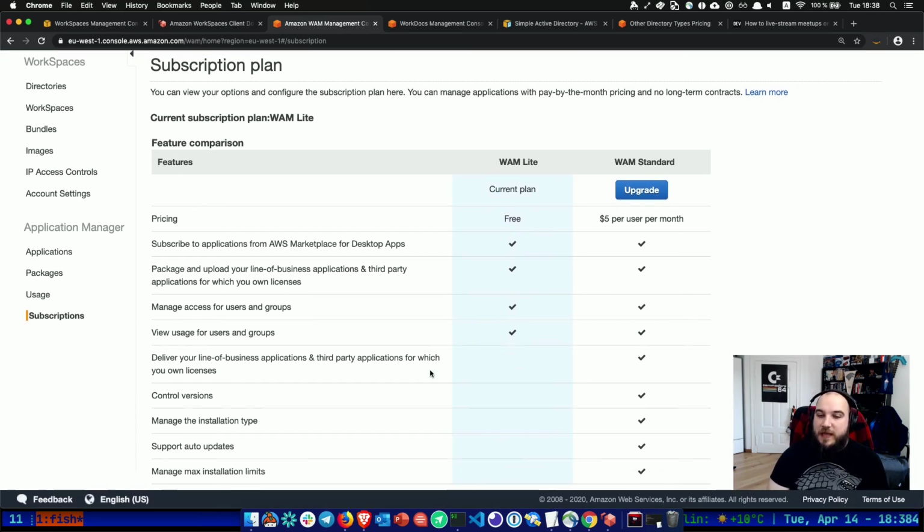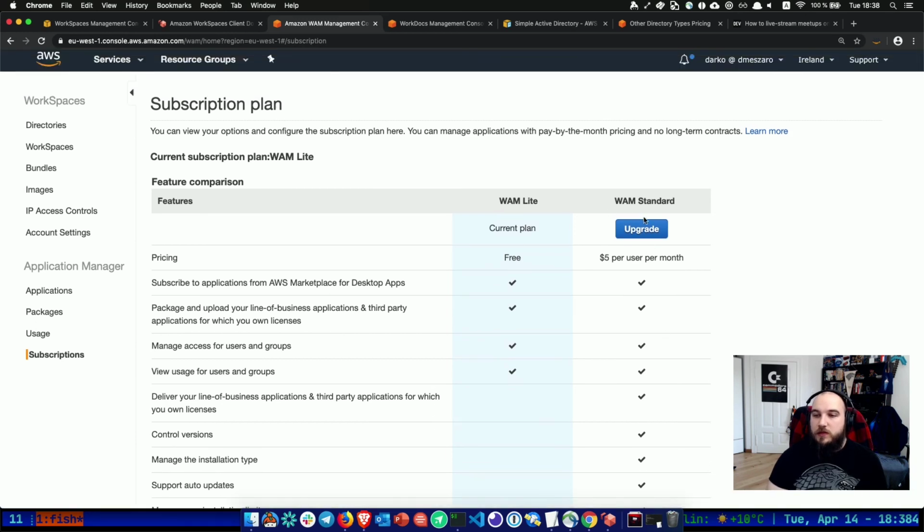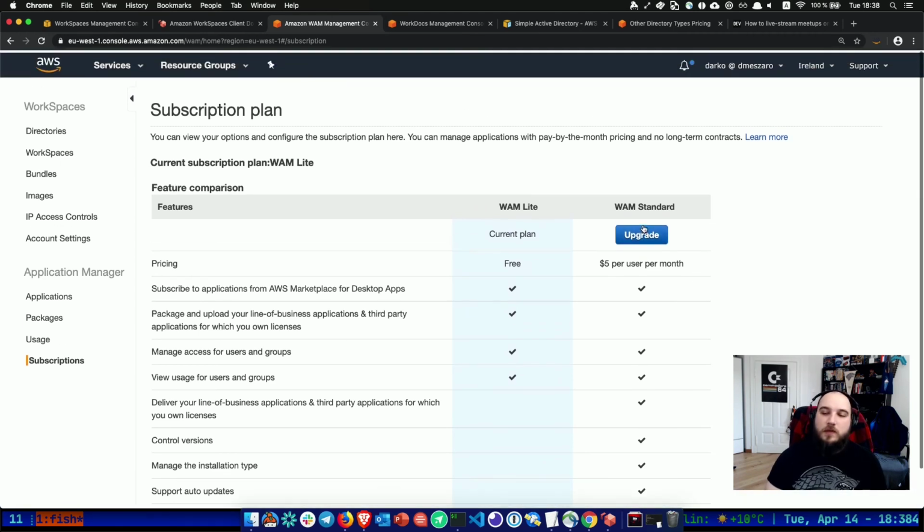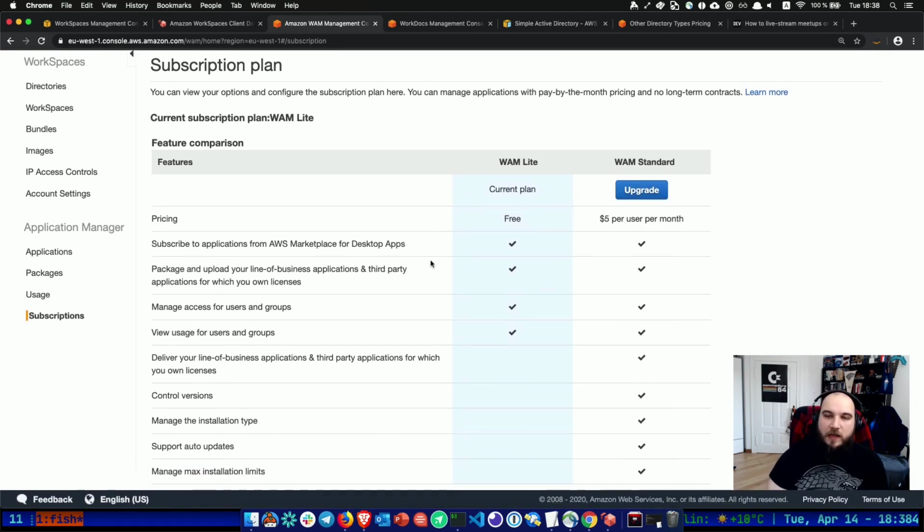For WAM standard, this is where it costs $5 a month, but it gives you the ability to use your own line of business applications and custom applications and whatnot. So a lot of different things you can do on WAM standard. And for $5 per user per month, especially if you're depending on workspaces for something long term, I think that makes sense. In this situation, if you're going to use workspaces for just run of the mill working from home or having a remote desktop anywhere.